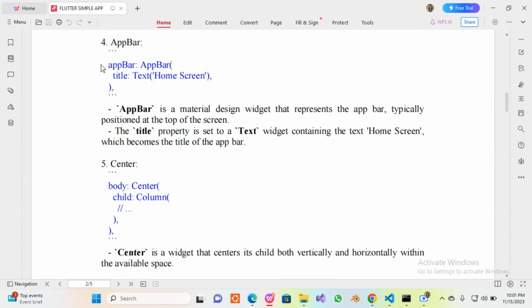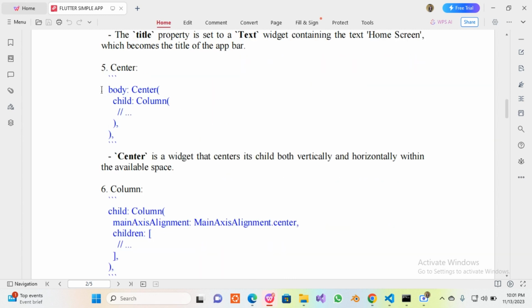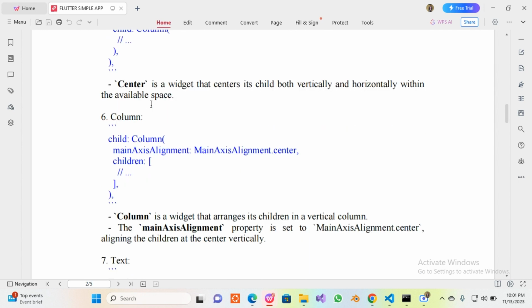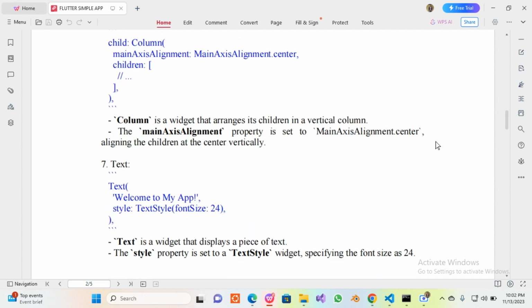Then we have the app bar, and it prints the app bar. We have the body here, the center. Now within the same widget, you can have child widgets such as columns. These columns are going to ensure that my children inside those columns are vertically aligned. They can also be rows. The way this page is moving, it's moving in the form of a column. That's how the app is going to appear.